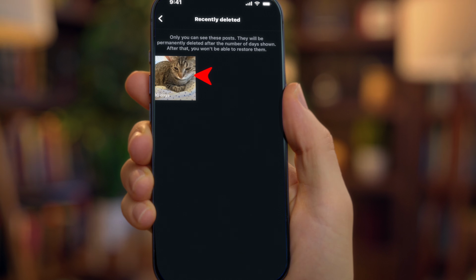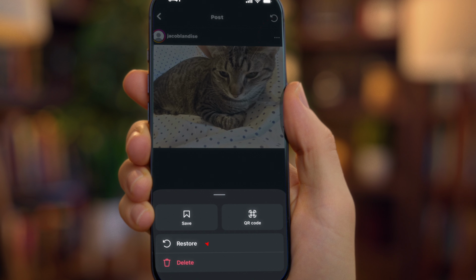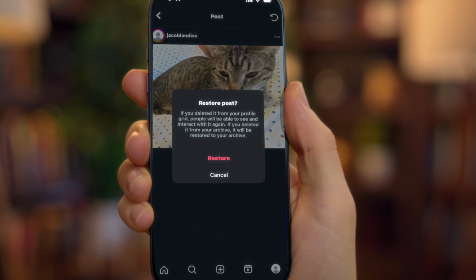To restore a post, tap on it. Then tap the 3 dots in the top right. Next, tap Restore. Then tap Restore again.